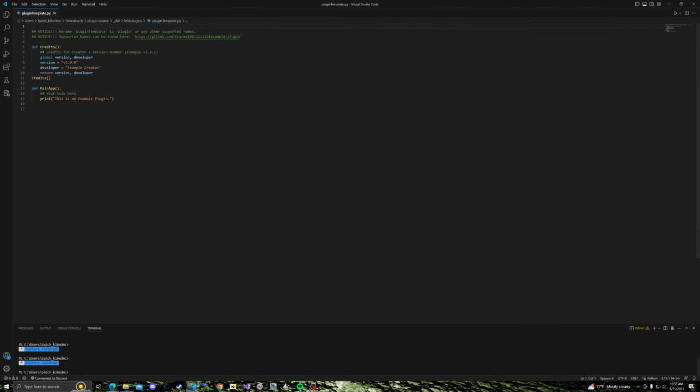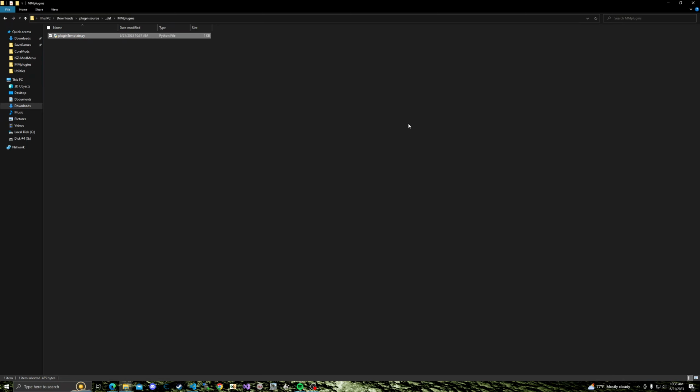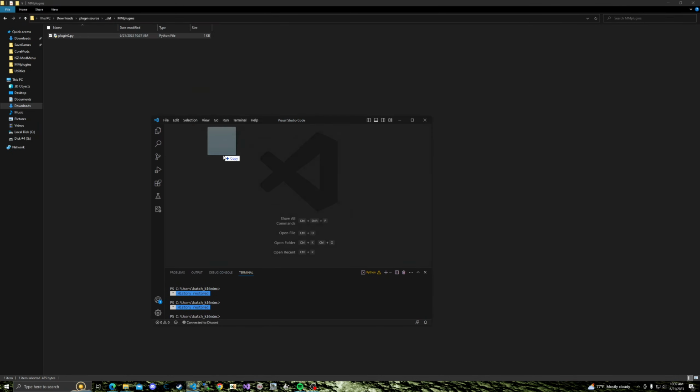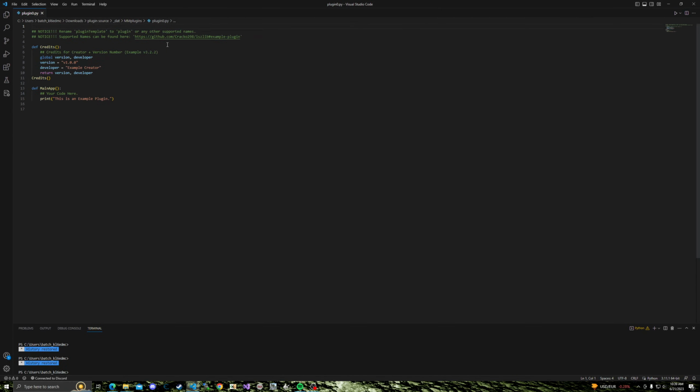And so we're just going to rename this file right here to plugin 0. I think VS Code should actually update it. No, it shouldn't. All right. Oh, well. So we're going to drag and drop it now. And then we're just going to get rid of these notes. Notes right there. And then with the credits, we actually need to keep this and we need to keep the main app.